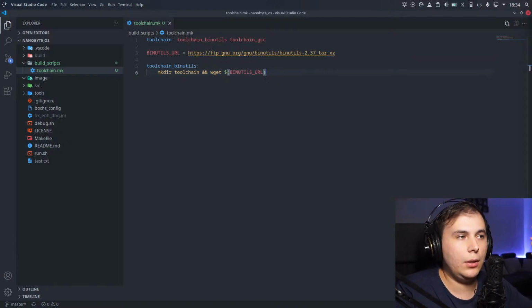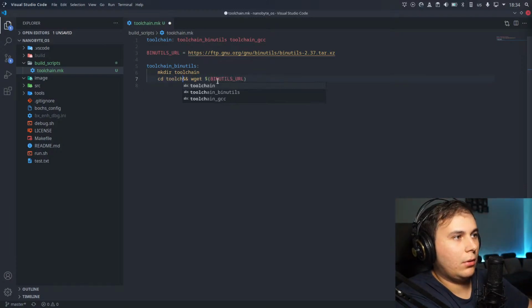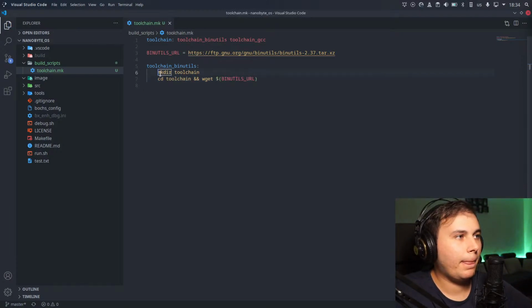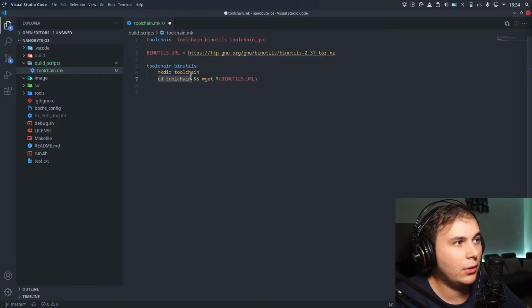Okay, so next, now that we have the archive downloaded, we need to unpack it. I made a little mistake here. First I create a directory, and then I go inside and run wget. Now something about make is that each of these lines is going to be a separate shell. It's going to instance a separate shell for each line, so whatever context we set here, like changing the directory, will not be kept for the next line. So I have to do this again.